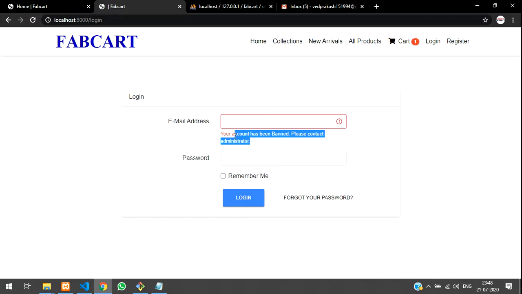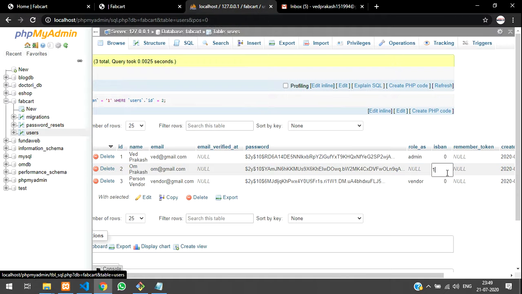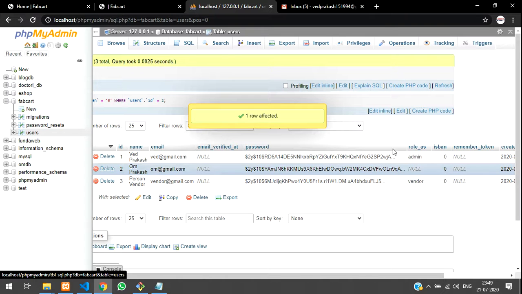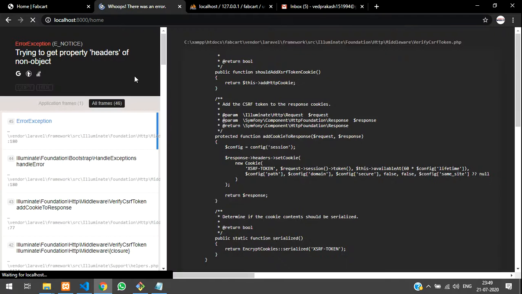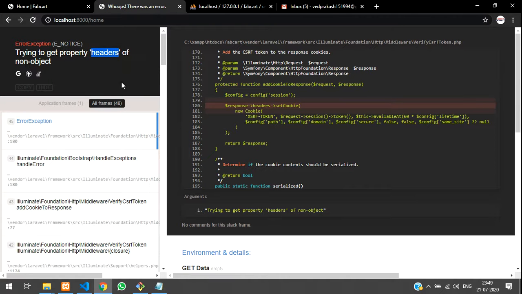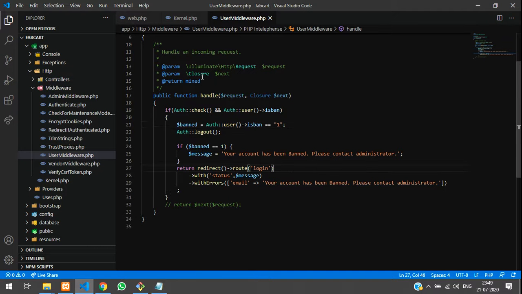So the user has been banned, right? Now we will change the status to 0. So we are going to unban him. Let's affect this row and now let us log in as om@gmail.com. He should be able to successfully log into his homepage. So let's log in and you can see that he's successfully logging into his homepage. Okay, what's the error called? Headers. Okay, there's something else, CSRF token. I don't know why it's showing this kind of error. Let me just solve this.